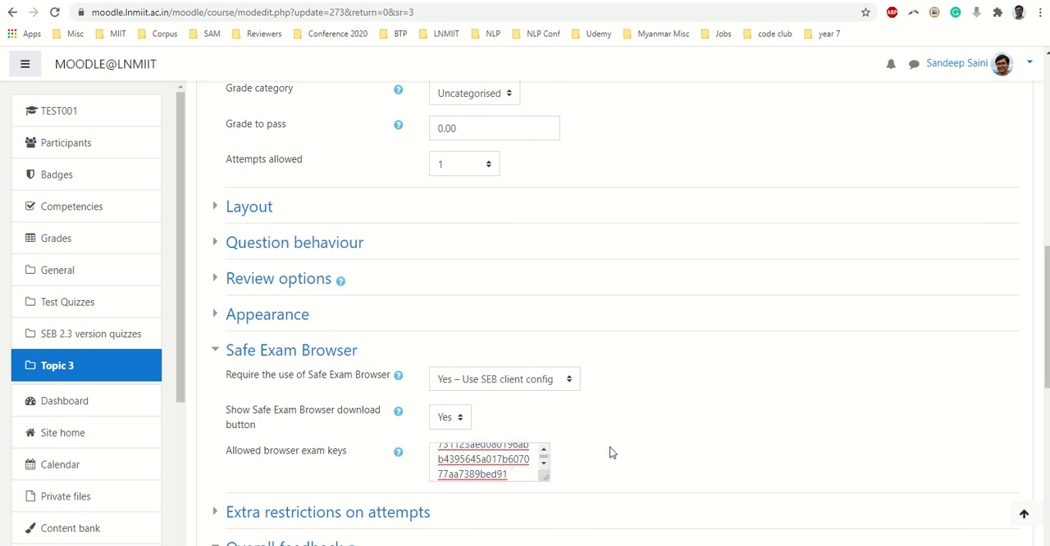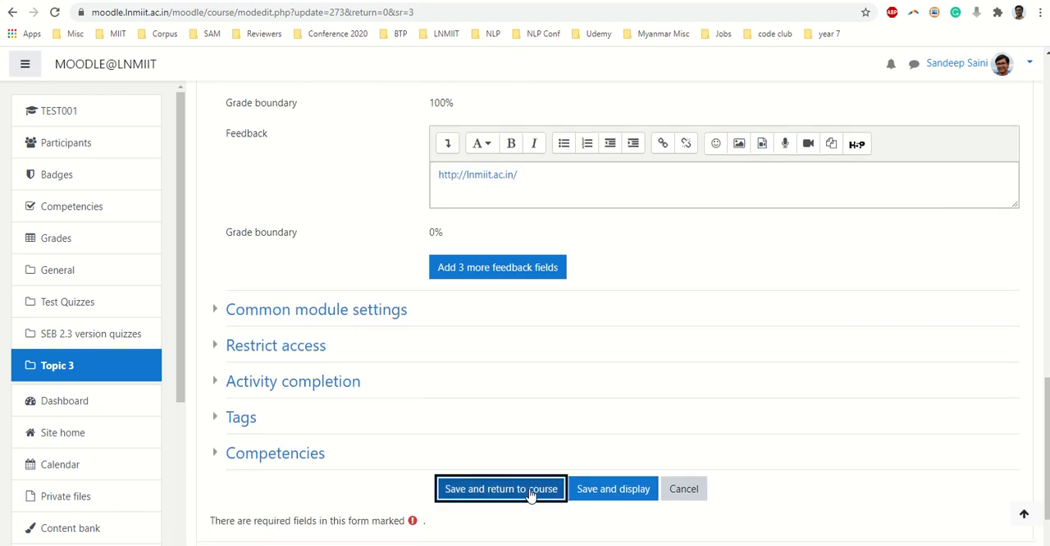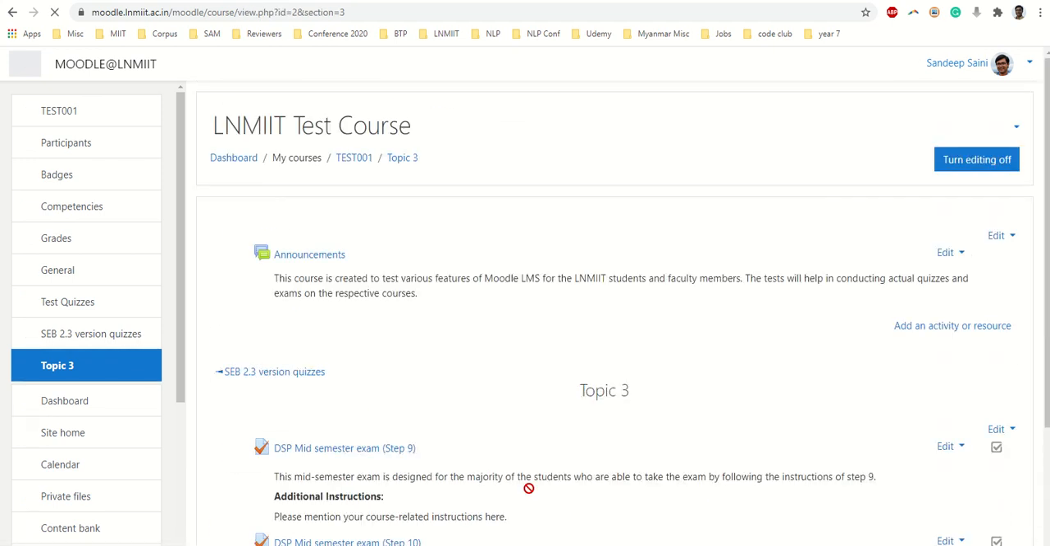Just save this key. So what is the difference between step 9 and step 10? In step 9 we are configuring manually. In step 10 we are going to option number 4 using SEB config, and just paste the key. You don't have to change anything. Okay, and you just save it and return to the course.